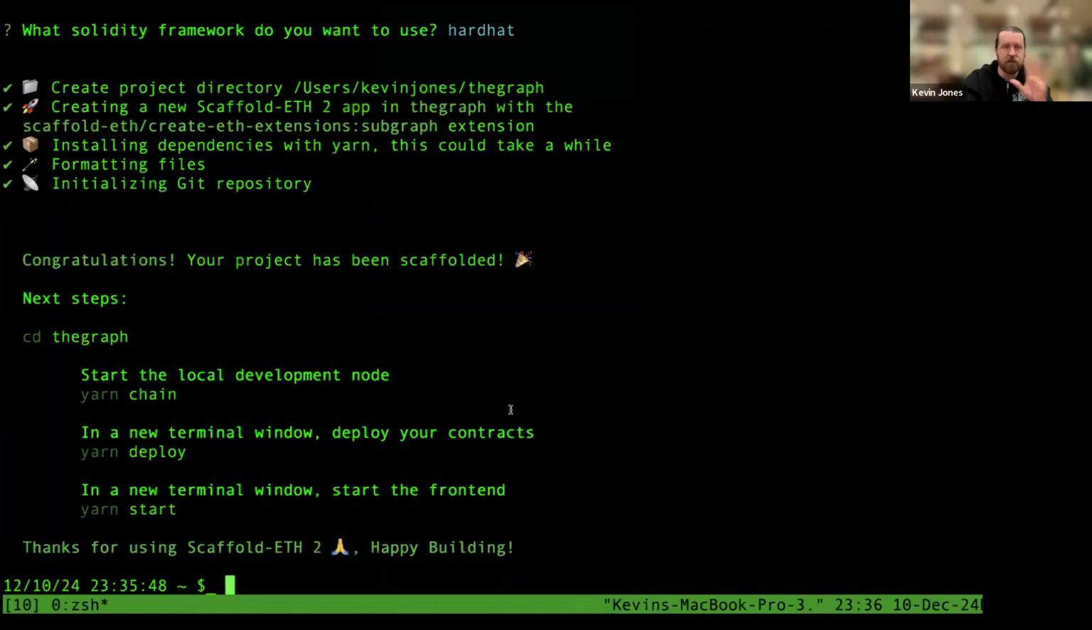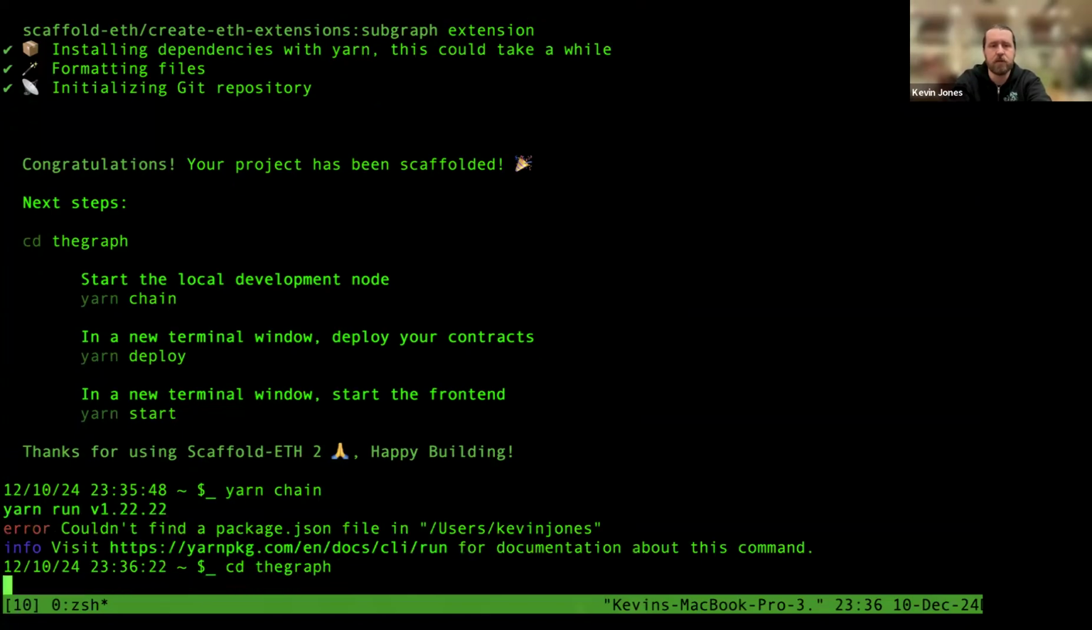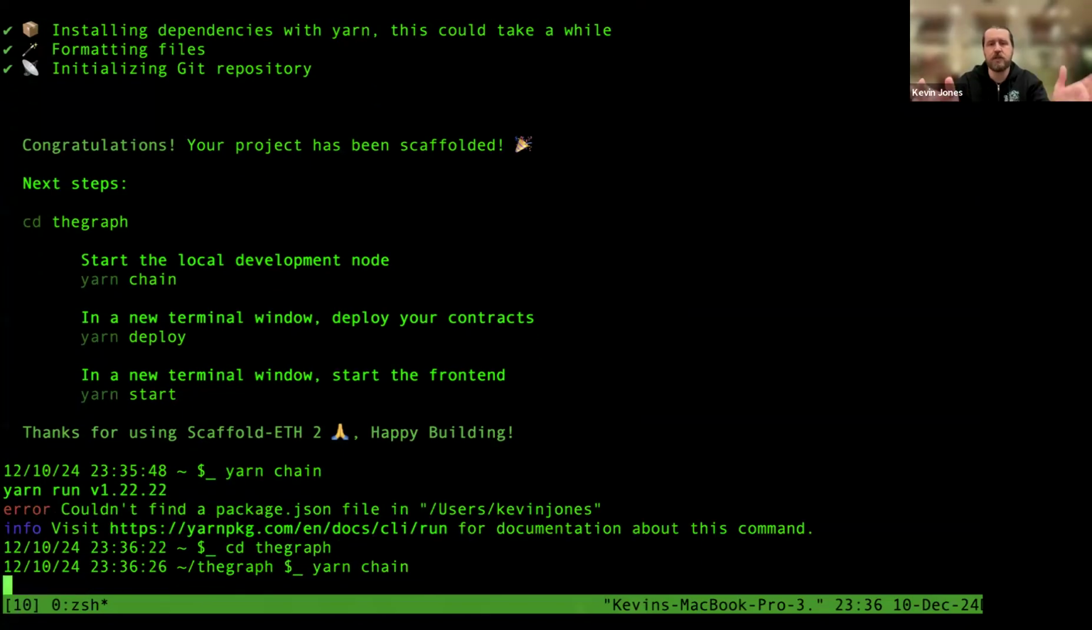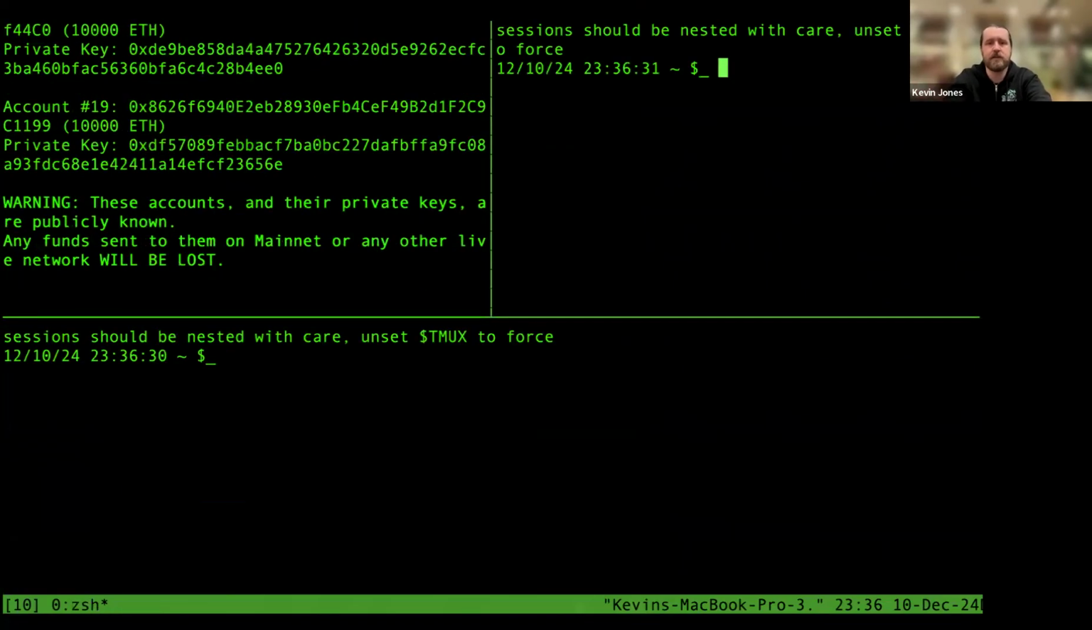So now it's ready to go. Let's go through and just do our normal thing. So we're going to run yarn chain to spin up our chain, right? Oh, sorry, we need to go into that folder. Yarn chain to spin up our chain. I'm going to spin up my other windows like I always do. So I'm going to go into this window over here. This one's going to be our chain. This one's going to be our front end. So let's do yarn start.